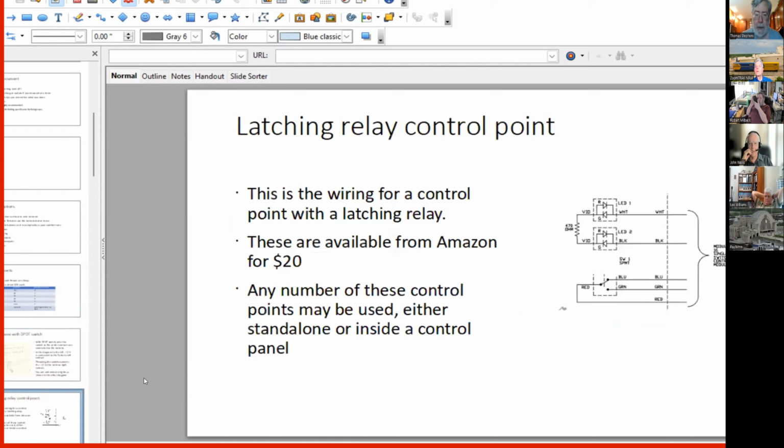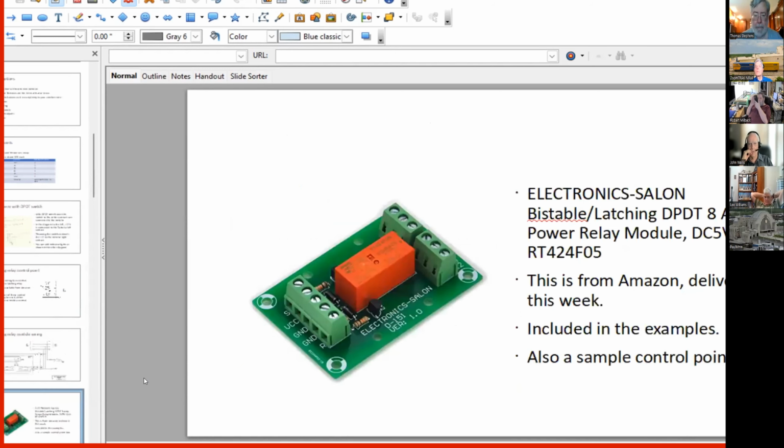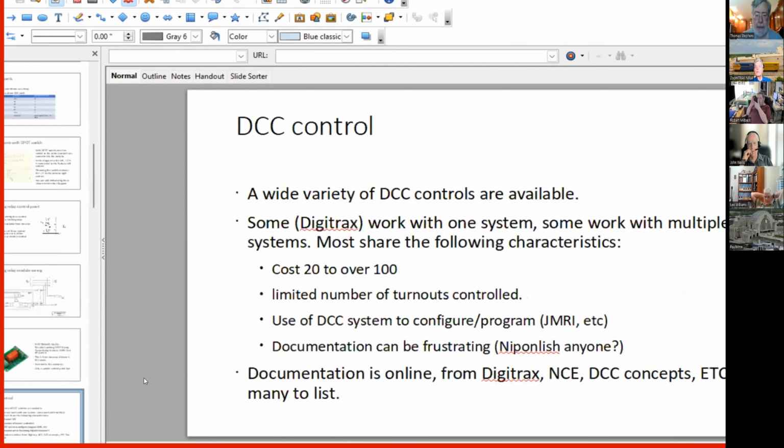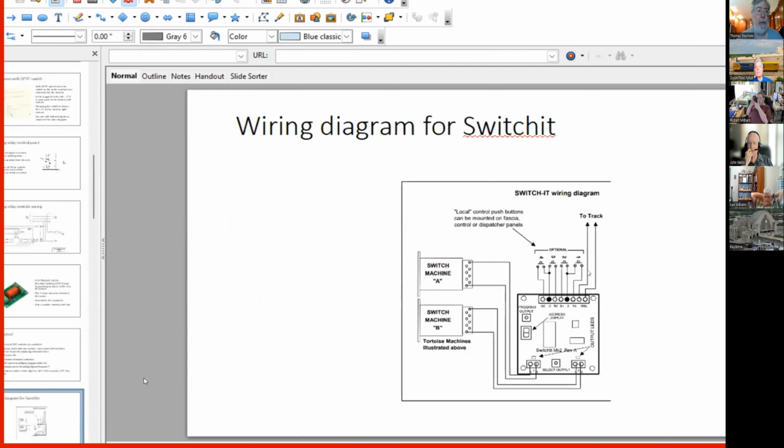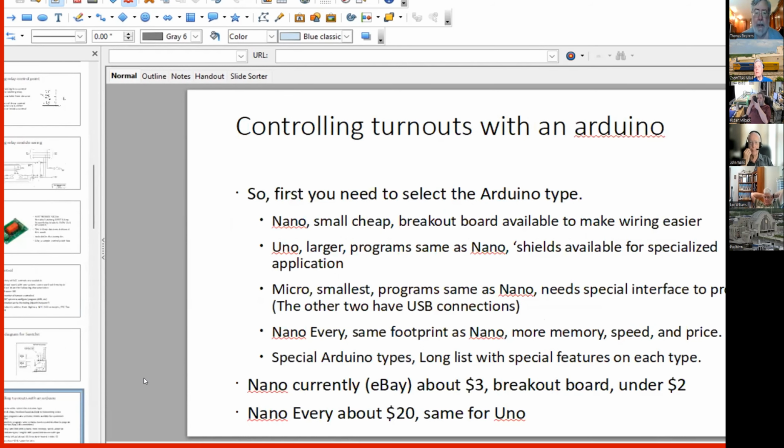There's direct wire, there's delays, latching, delays, DCC controls. That's the most expensive part. And LCC is the new kid on the block, and it's twice as expensive as anything else. So here's controlling turnouts with an Arduino. I like the Nanos because I've been using them for some time, but pick the one you like.